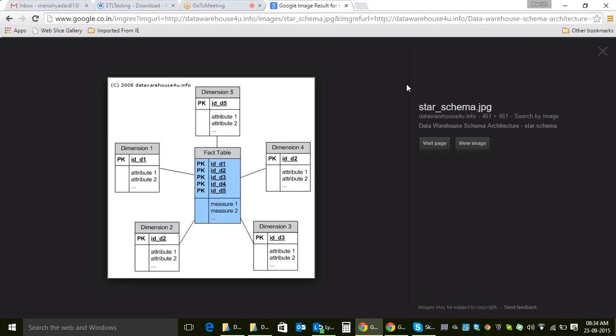So a data warehouse, you don't simply take it as a database where there are 100 individual tables and I will query them and get my results. No, those 100 tables will always be related to each other with respect to a schema, such as a star schema or a Snowflake schema.